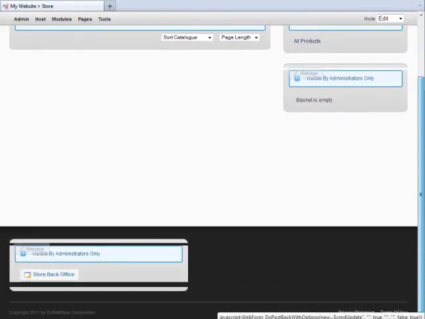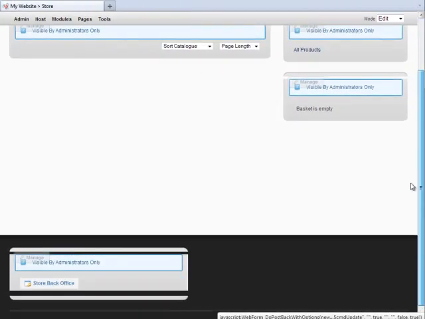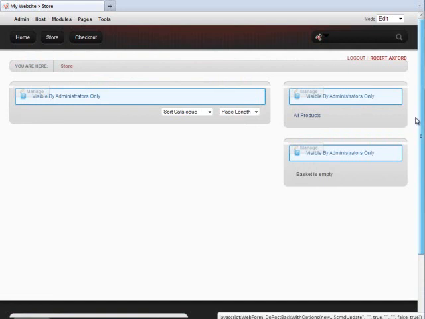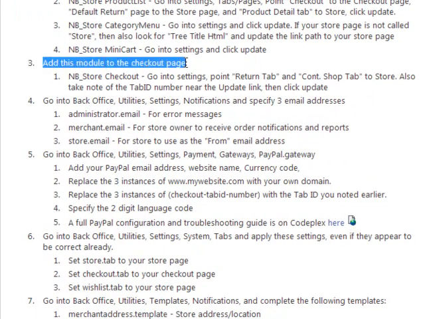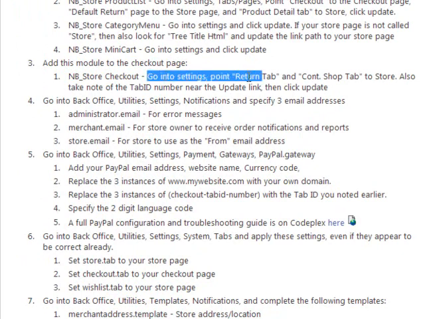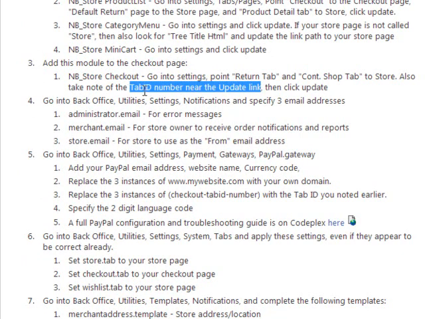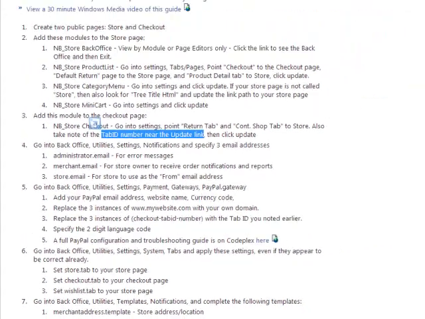Okay, so we've added these modules, these 4, and we've been into each one, viewed what's there, and clicked Update. Now let's go to the Checkout tab, and we're still following our guide here. Add this module to the Checkout page and be Store Checkout. And then we're going to go into the module settings, set up the Return tab and Continue Shopping tabs as pointing to Store. And then we're going to take note of the tab ID number down at the bottom, because we're going to use that later.